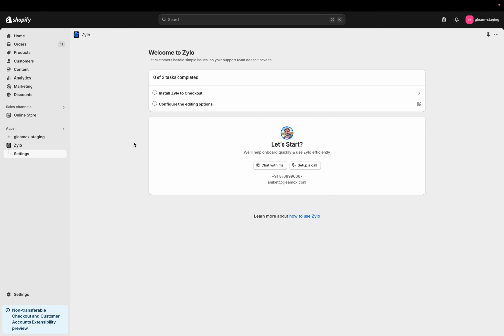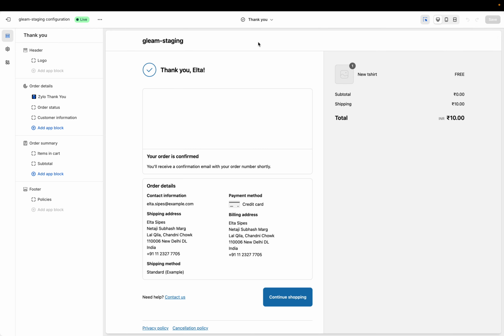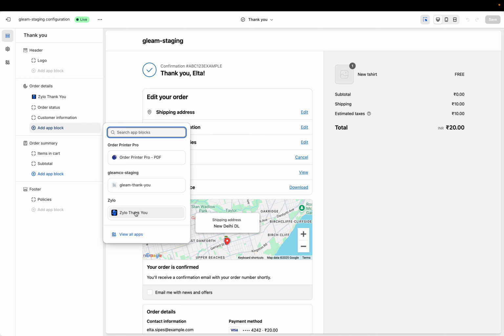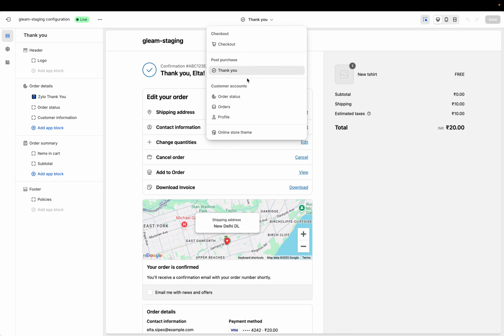This is where you as a merchant get that option to install Zylo on checkout, right? So you can install Zylo on the thank you page, and you also need to install Zylo on the order status page. Let us see how we can install it on the thank you page over here. So this is where it takes you to the thank you page, and in the order details section of it, you can add an app block which is for Zylo, right? So you can just choose Zylo here and add Zylo's app block as you can see over here. As simple as it gets, you just have to add this app block and it gets populated over here.